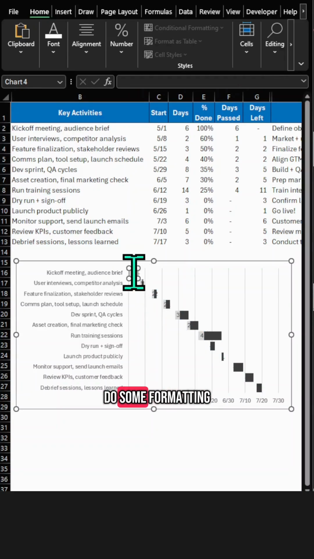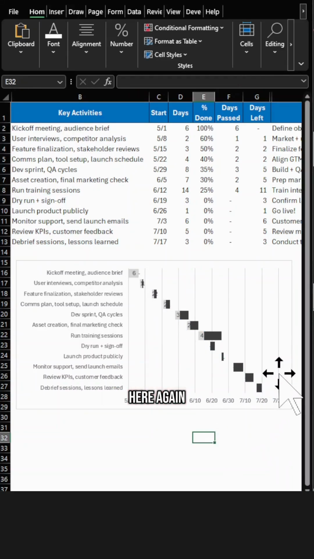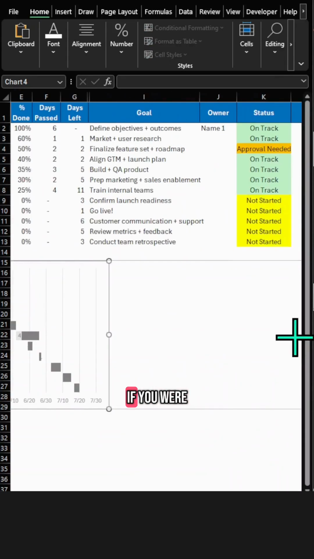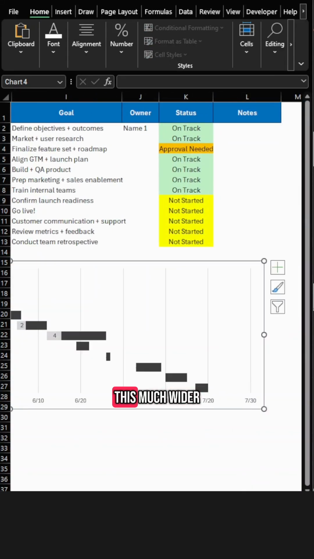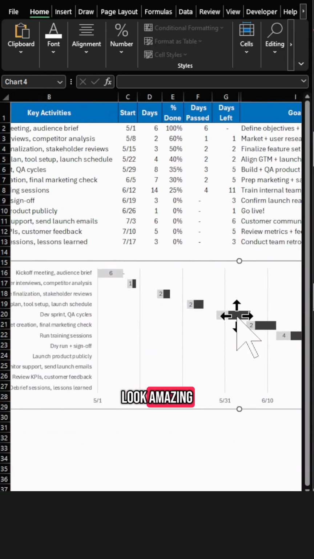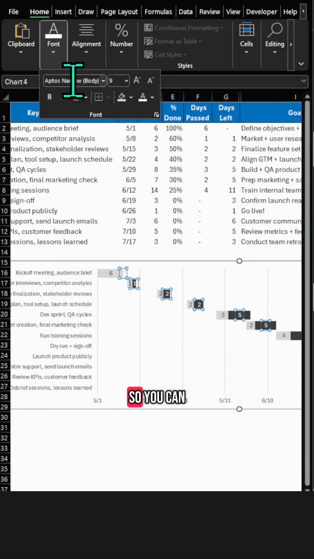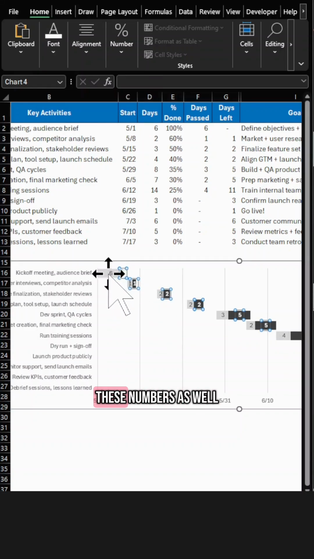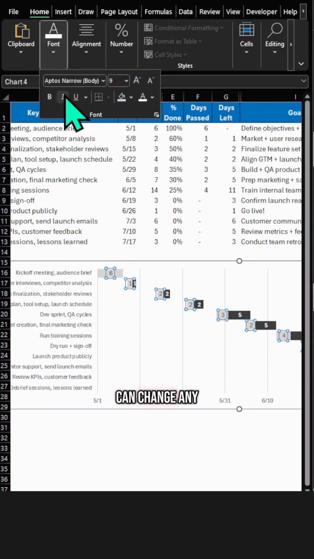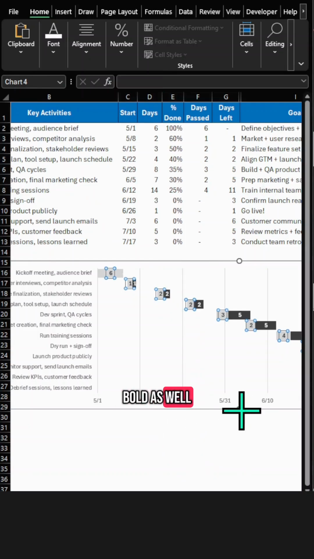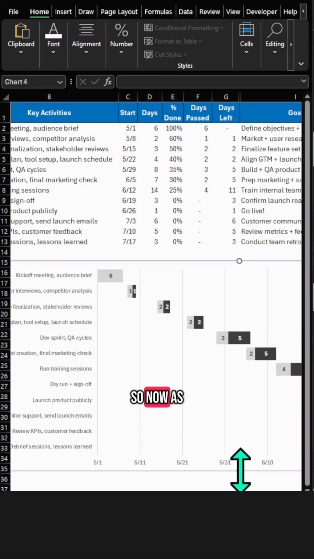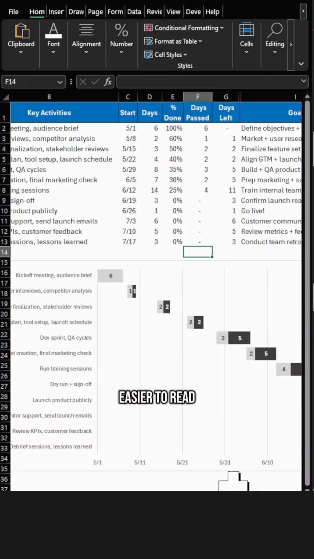And then let's do some formatting here. Again, on mobile, this is quite difficult. If you were on a computer, let's just resize this much wider. This chart would look amazing. So now I'm going to click on the data labels and format these. So let's turn this font white so you can actually see it and bold it. You can change the size of these numbers as well, just like you can change any other font size. So you could do that and then make that bold as well. So now as I drag this down, these are getting easier to read.